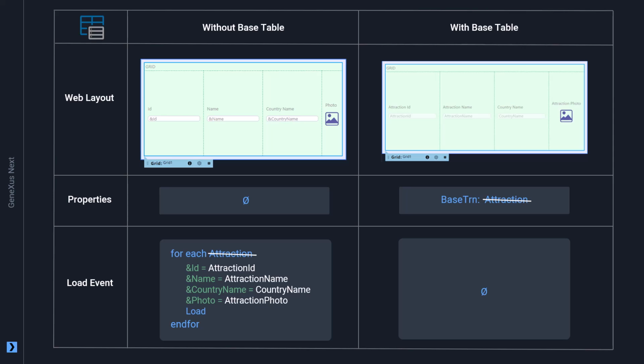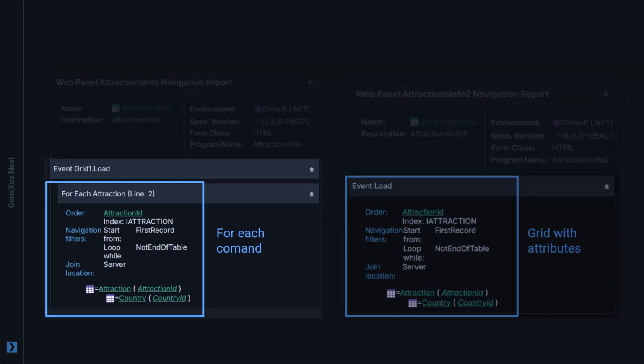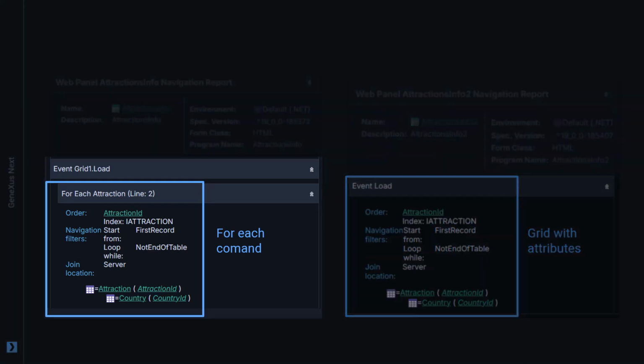For a beginner level, we recommend specifying the base transaction to have under control what we want to browse. We can corroborate the equivalence between both web panels by comparing the navigation lists. Here we have the web panel with a generic grid and the load event programmed explicitly with for each.